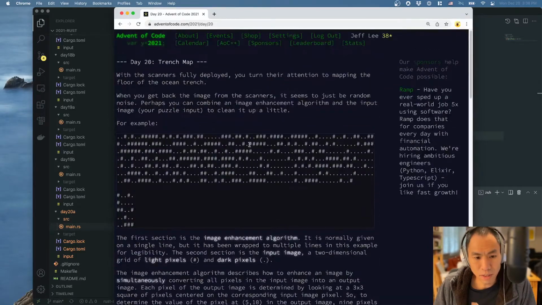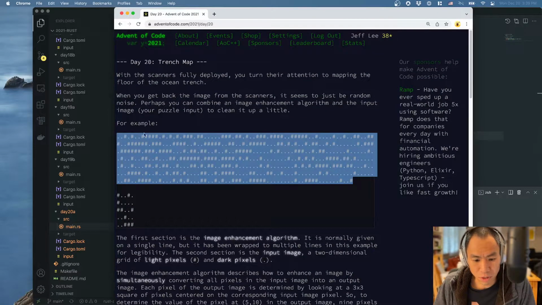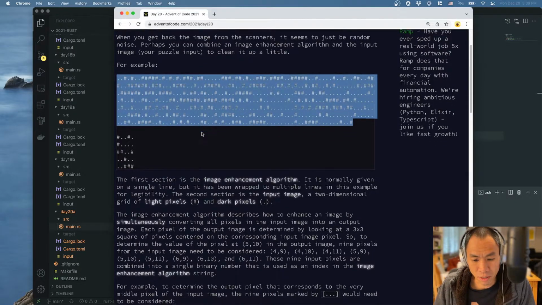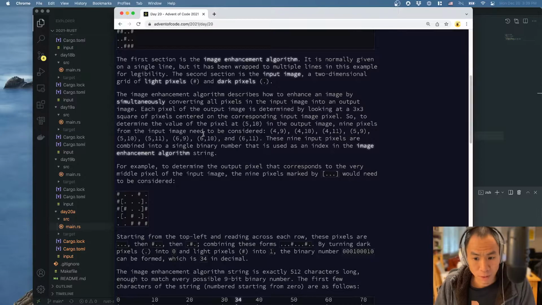The first part of the input, which is what they're calling the image enhancement algorithm, is almost like a texture map, right? You're reading one texture and calculating some sort of summary value, and then using this as a lookup table to come up with the actual value that you want.